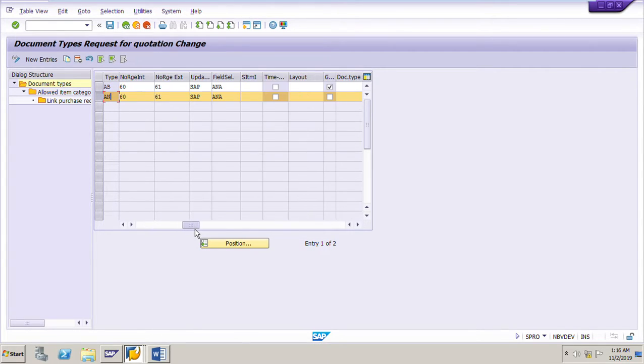Now if I scroll to the right here, there is a column called time dependency conditions check with check boxes. If I select this time dependency, then this RFQ and quotation we can maintain for a certain validity period, and the conditions will be valid for that period. But in the standard system, this is not checked, so we will keep it as it is.